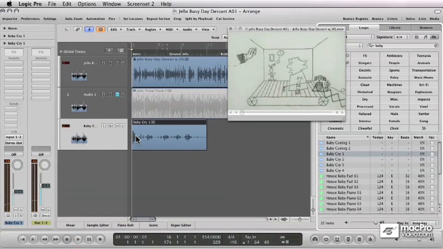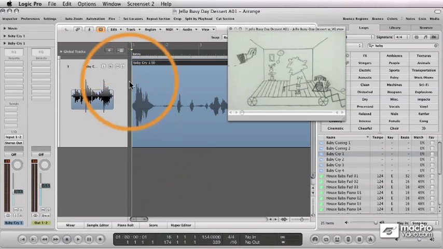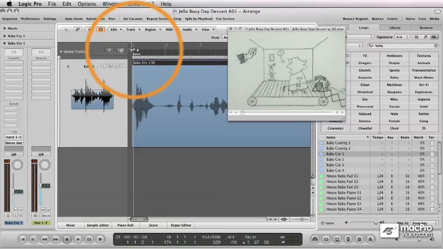Well, we have our baby cry effect starting on bar 1, beat 1, but visually, it appears slightly later than that. So I'm going to move the playhead around a little and see if I can find the exact point where that comes in.